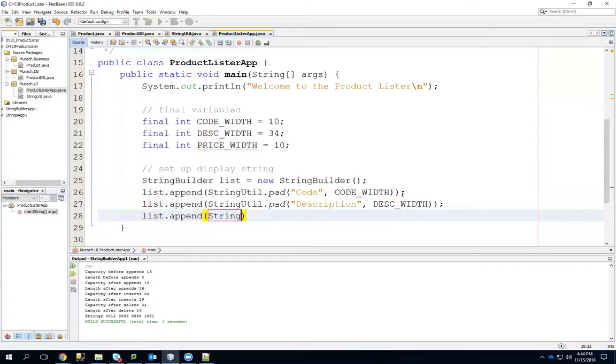Then our last list.append, we're going to use our string util.pad. Whoops. I am just messing it up. And this one, we're going to send price and our price width. So an interesting way of doing things, it's going to take those three literal values, code, description, and price, and add some spaces to them so that they're all the right size.